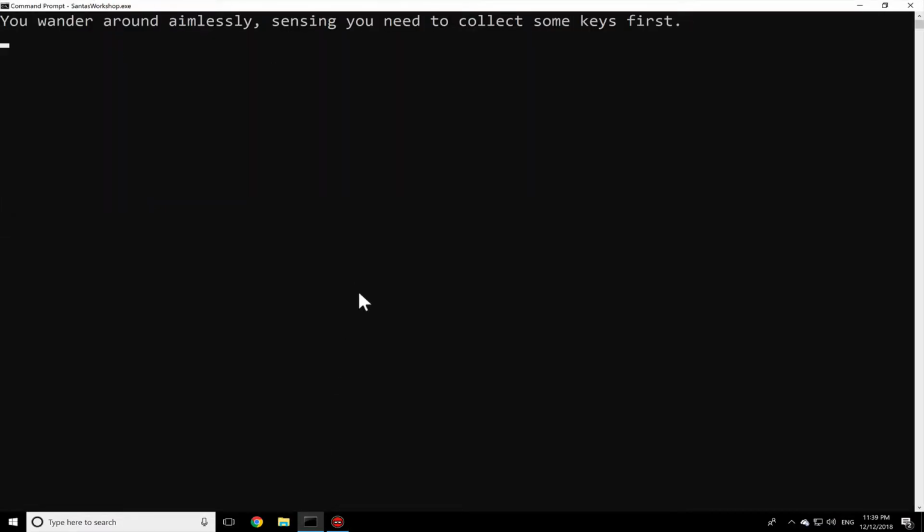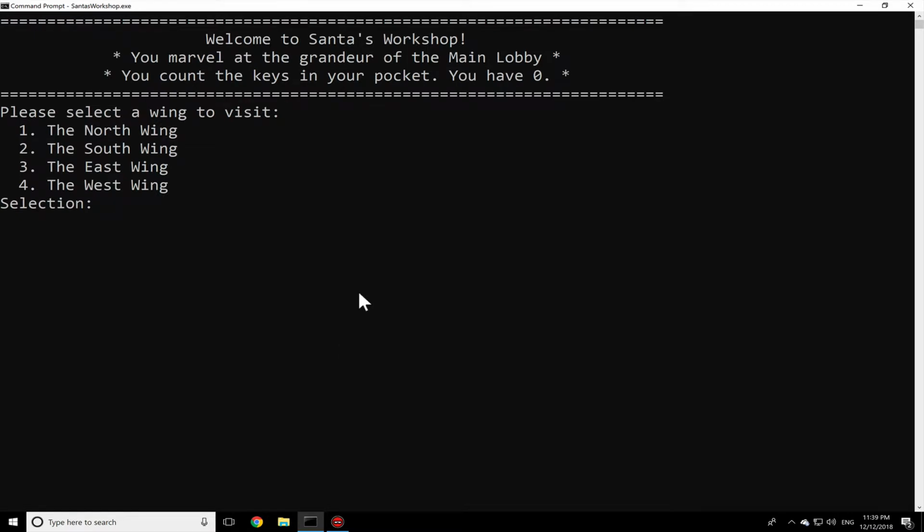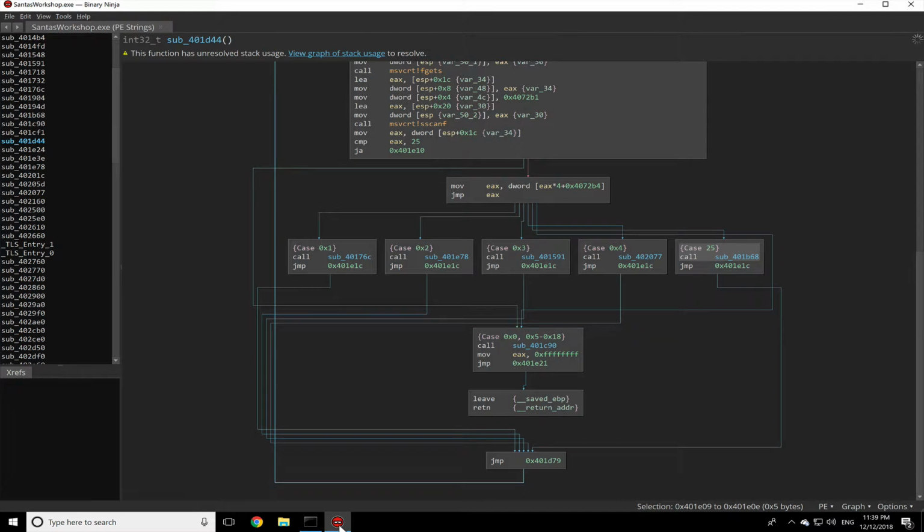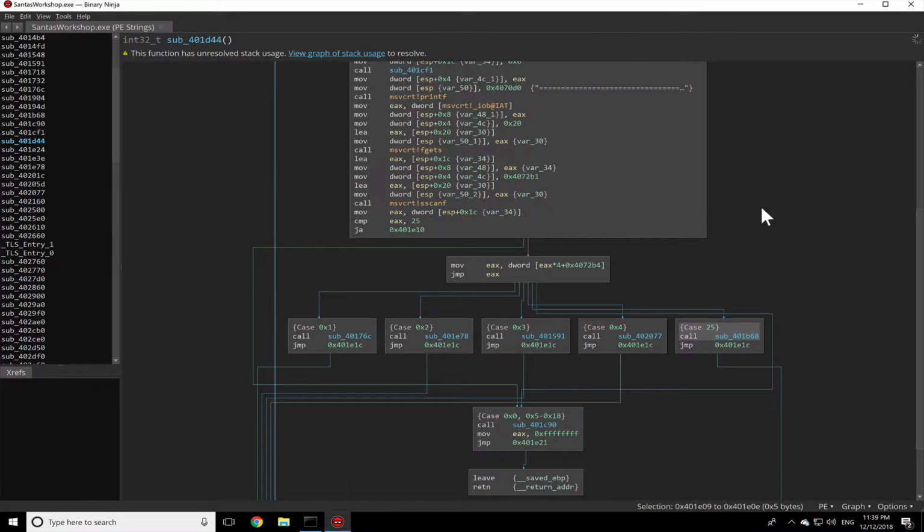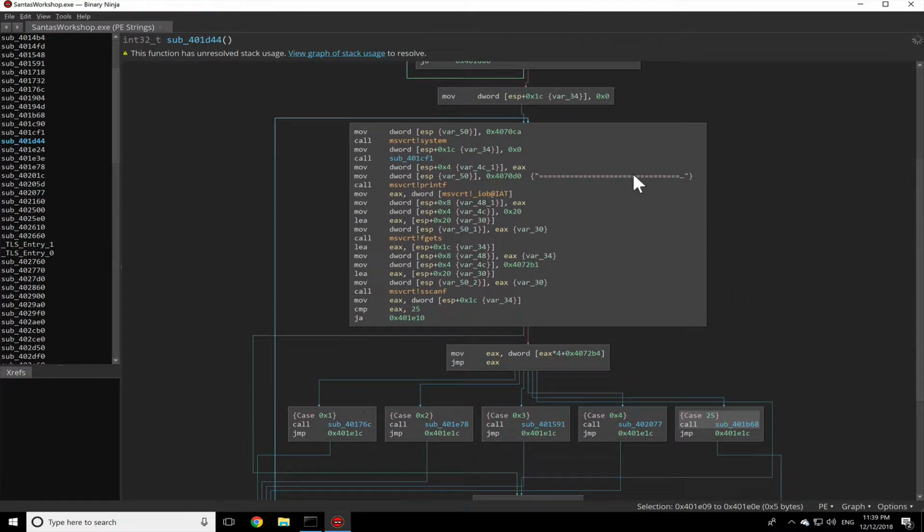I'll click 25. It says you wander around aimlessly, sensing you need to collect some keys first. Okay. So it turns out we had to go get some other keys before we actually execute that. But it's cool because we were able to find out that there is some option that exists that didn't show us in the application. And we're able to tell that based on looking at the structure and correlating this function to this string.